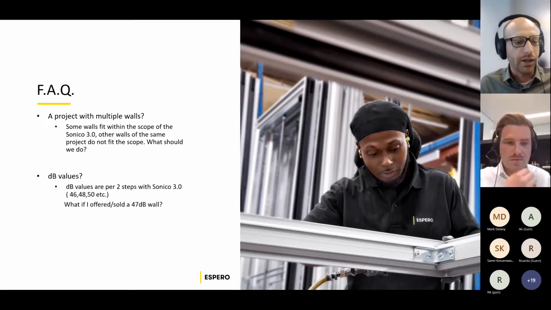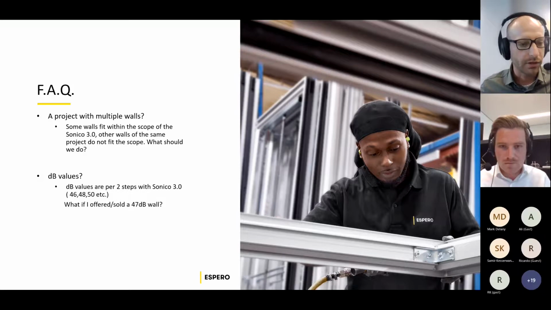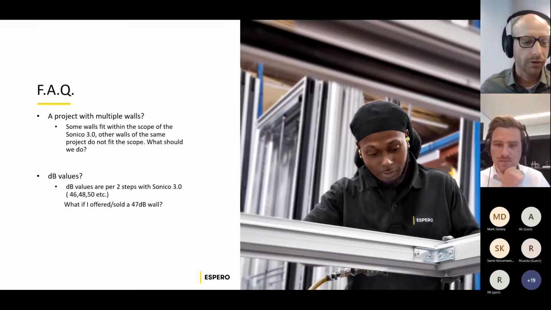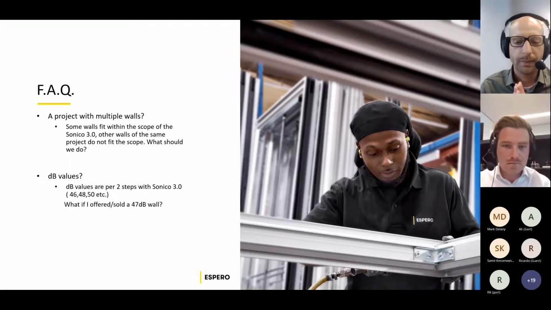Second question is about the sound insulation values. For the new Sonico, we are releasing new laboratory values in steps of 2 dB. So starting from 38 in steps of 2 dB to 40, 42, 44, and so on, up to 54 at the moment. So what if you offered in the current product in an earlier stage, for example, a 47 dB partition? What should you deliver to your client?